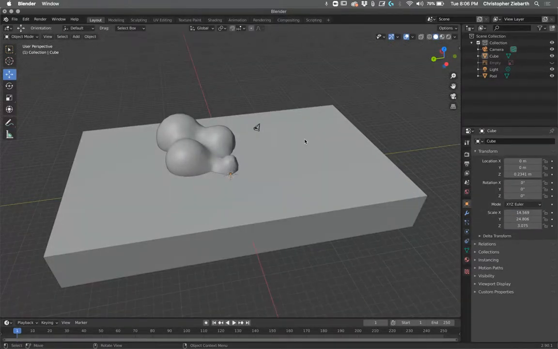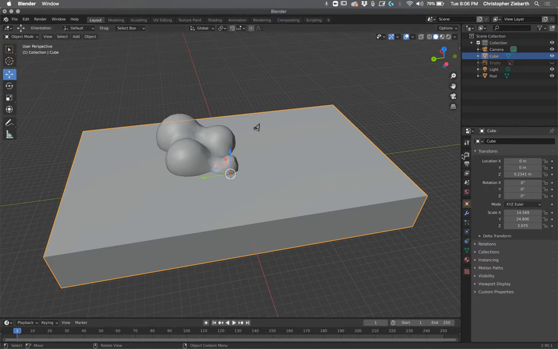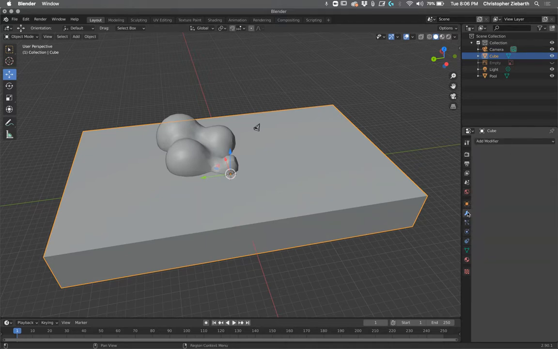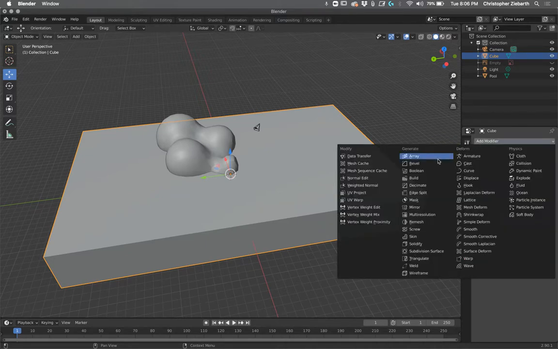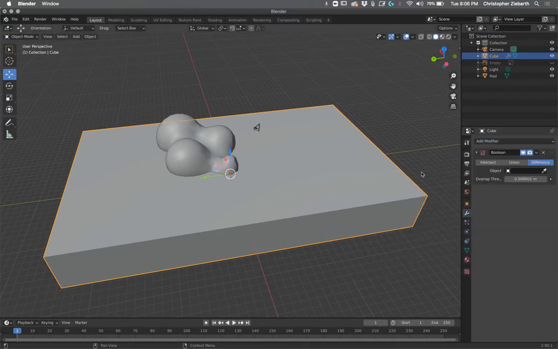I think I selected the cube last time. I'm going to go over here under modifiers, which is the wrench on the right. We're going to add a modifier called a Boolean. Okay, it's asking, what do you want a Boolean with? Well, I want a Boolean with another object, so I'll click on this target. And we're going to target the pool.